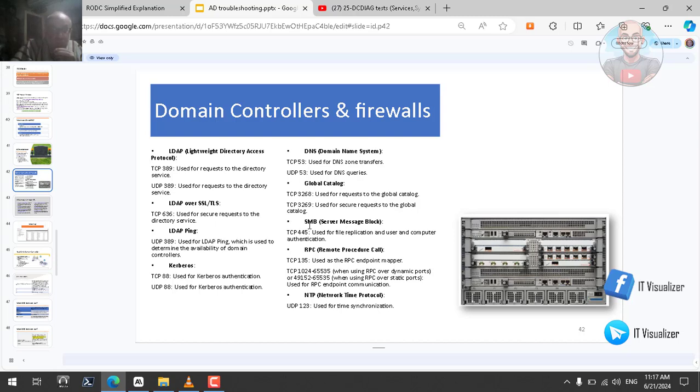Okay, so we also have a very important protocol, SMB, which is for file sharing and file transferring. This is also a very important protocol that should be opened or bypassed by the firewall, used for file replication and file sharing as well, and user and computer authentication. I don't know if SMB is used for authentication. Anyway, now we also have the protocol RPC, which is a very important protocol for domain controllers to communicate.